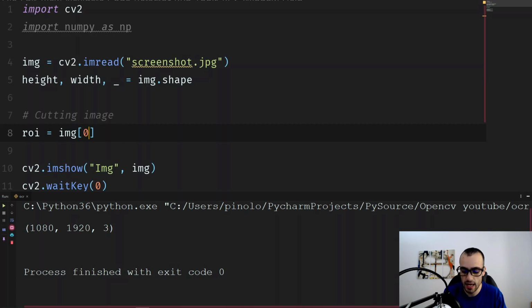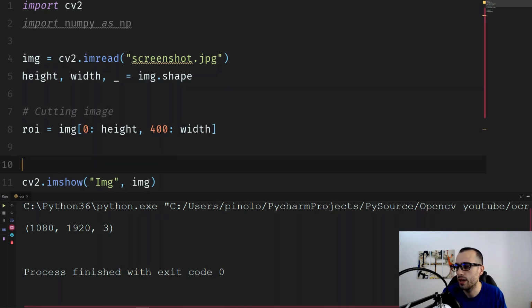So from the image, we select the height from 0 to the full height, we don't cut anything. From the width, we know that the width is around 1920. We need to take out around 20%, so let's start from pixel 400 to the full width, and now let's show the ROI.